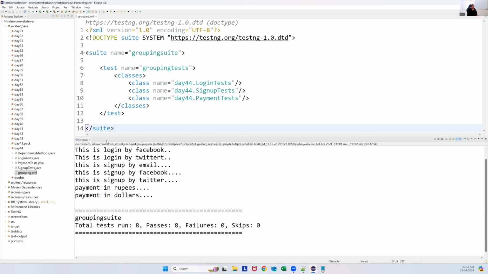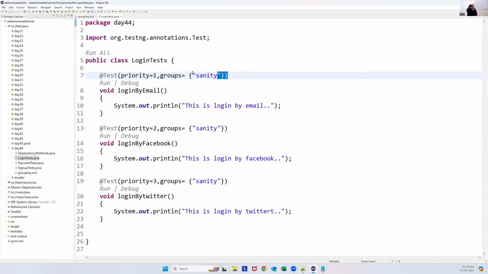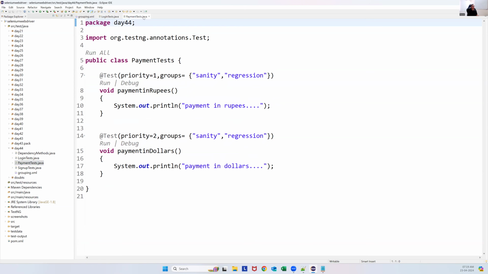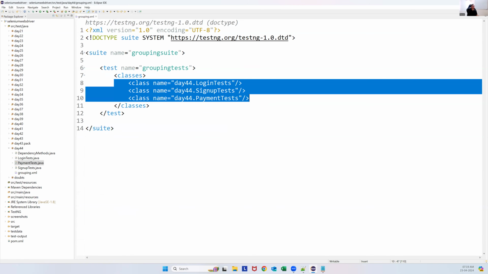So now we want to execute a specific group of test methods according to my requirement. Okay. So step 1, what we have done, we created multiple test classes. And in every test method, we specified which group it belongs to. And once it is done, we created a new XML file. So in the new XML file, we specified all the classes. Now we need to filter it. So what type of groups of tests we have to execute, that we need to filter. So how can we filter this?